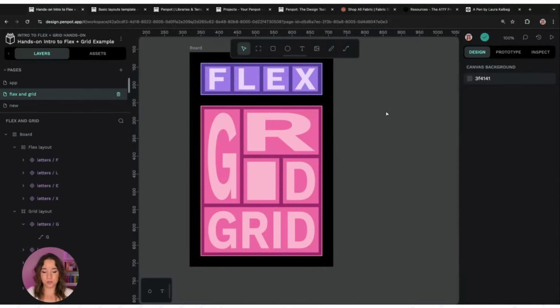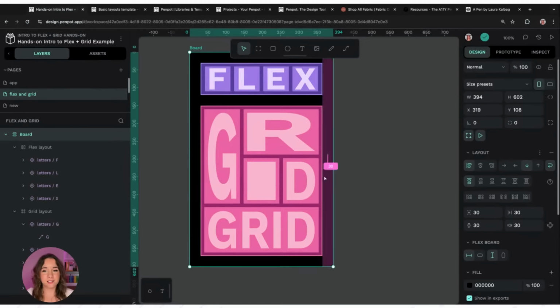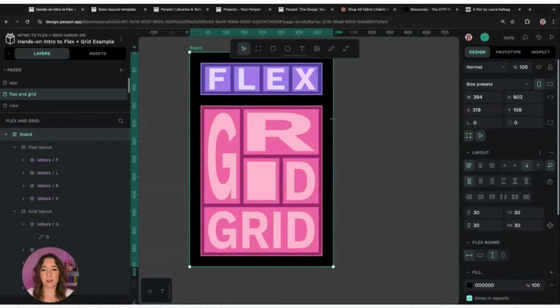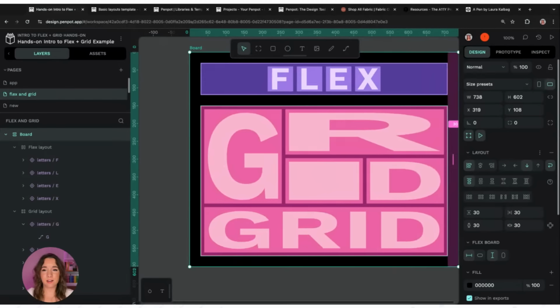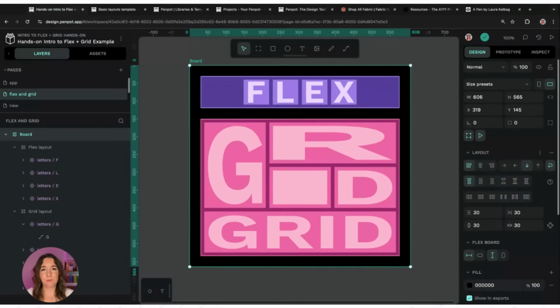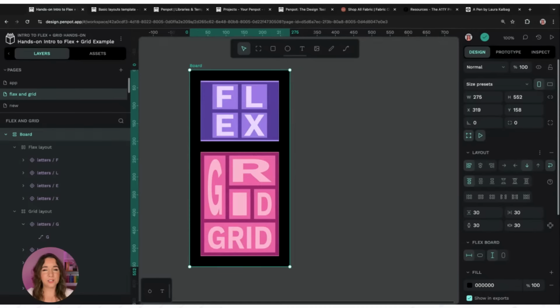And I'm going to show you this board here. So this one here is Flex, and this one here is Grid. This has got a Flex layout on it, this one has got a Grid layout on it. Now, as you can see, as I change the width of my board, they reflow and flex ever so slightly differently.